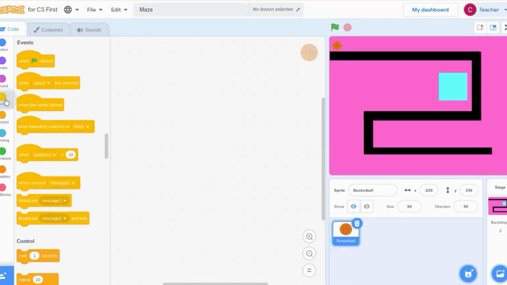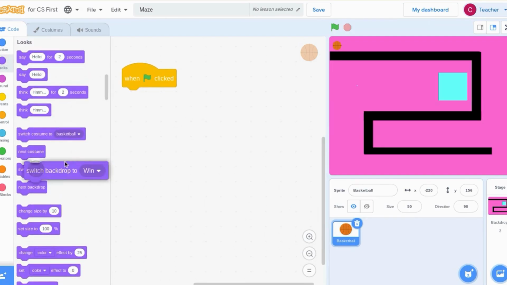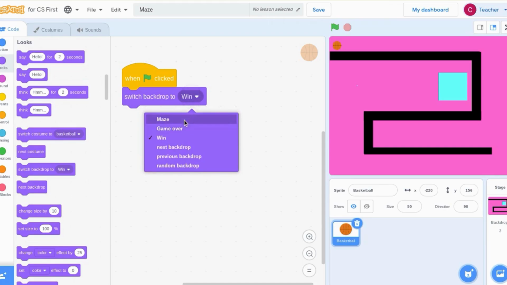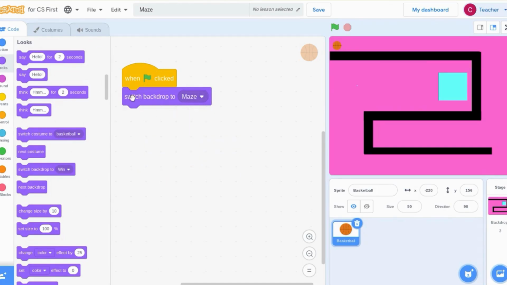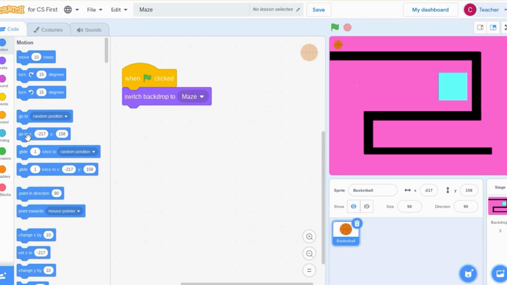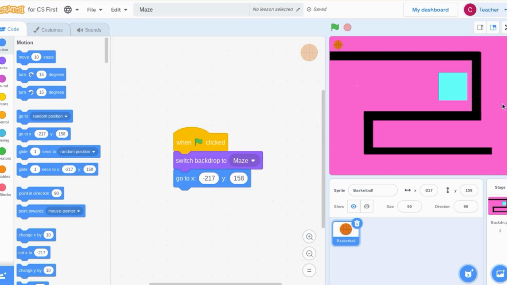Remember, we always start with an event block, and I'm going to use this when green flag is clicked event. And I always want to start on my maze backdrop right in the beginning. So when the green flag is clicked, switch to maze. I also always want my ball to start in this position, so I move it to the correct position. I go to motions and I add the go to block so that my basketball always starts at the same position. Next, I want my basketball to move with my mouse.